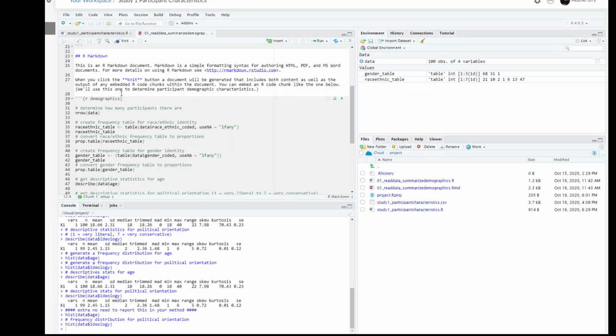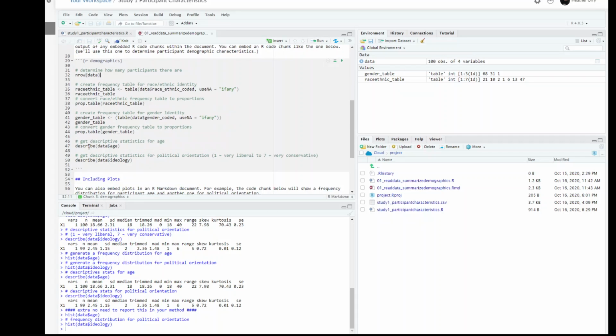There is a code chunk called demographics, and this is where I've included all of the commands that we ran to figure out the information we needed about the participants in study 1, at least the subsample that I am focusing on. See, we've got the command that tells us how many people there are in the data object, the commands that generate the proportions of people of various races and ethnicities and gender identities, the command that gets the descriptives for age and for political orientation. All of that's in this one code chunk, and those commands will be run when I hit the knit button at the top.